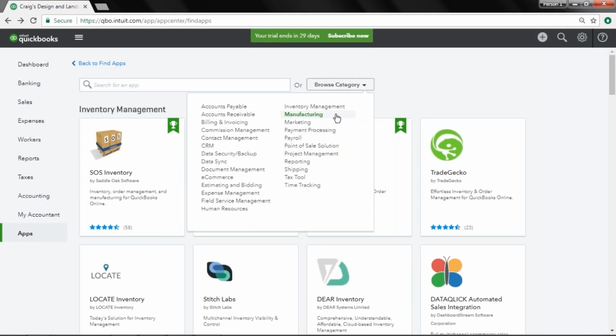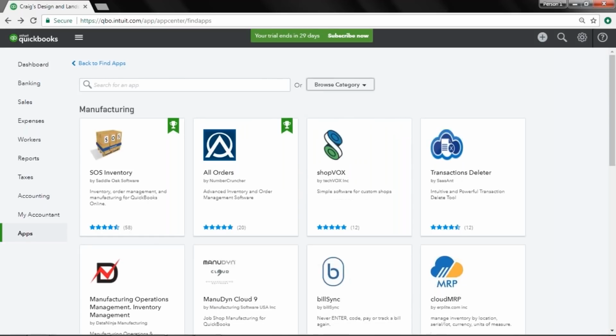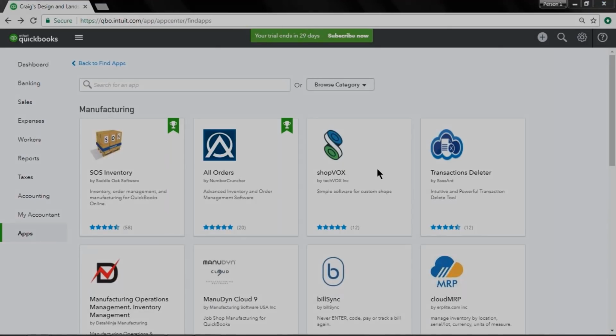There's also manufacturing. And SOS Inventory also appears on this one. But we also get All Orders, Shopbox, Transactions Deleted. So tons of great stuff on here for you to use if you need more functionality out of the inventory module in QBO. And I know that some people do, so I always include that little mention of apps towards the very end.